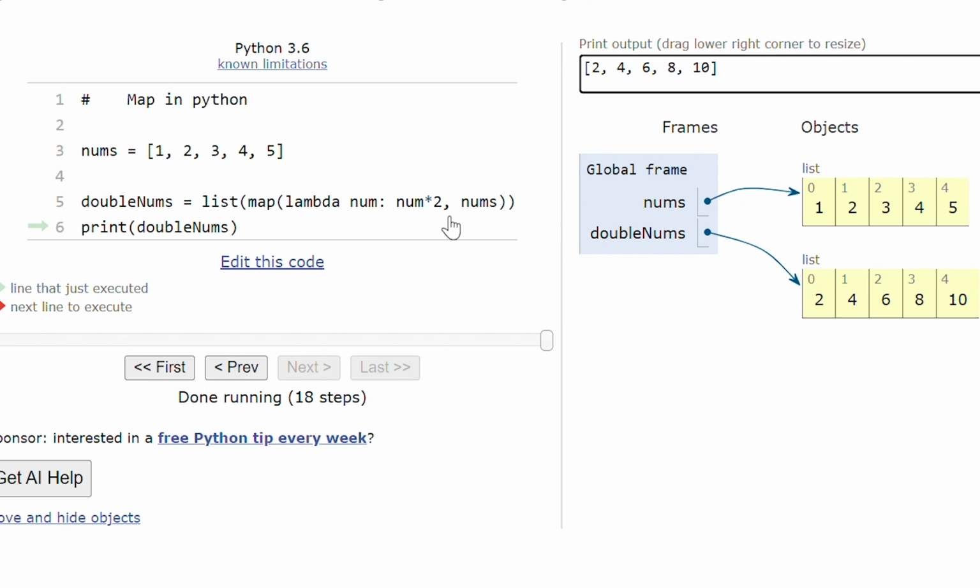So this is how the map function works in Python. We can write a large amount of code in a single line using the map function. I hope you understood the map functionality in Python.